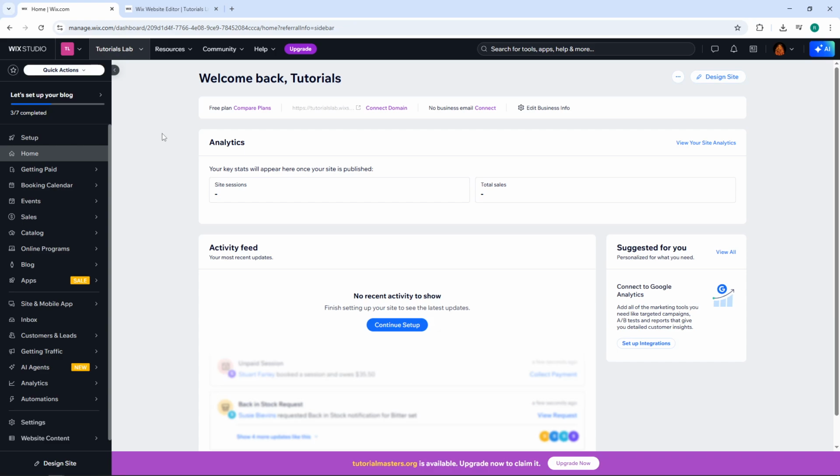This is a fantastic way to make it incredibly easy for your visitors to reach out to you directly, turning casual browsers into engaged customers with just one click.